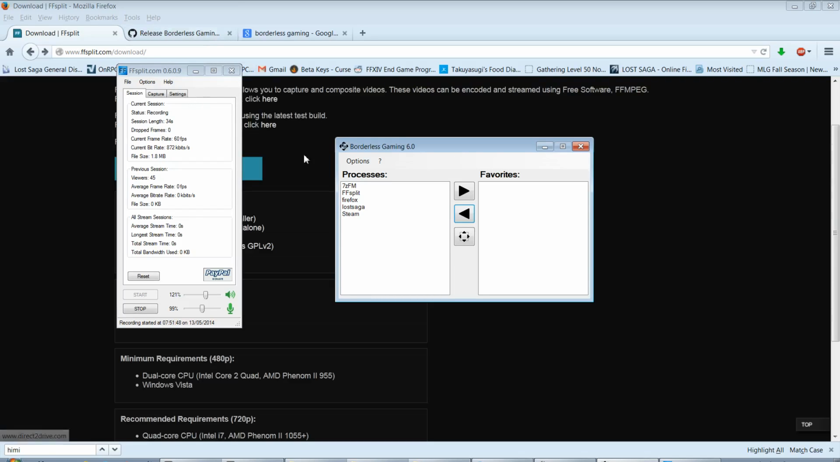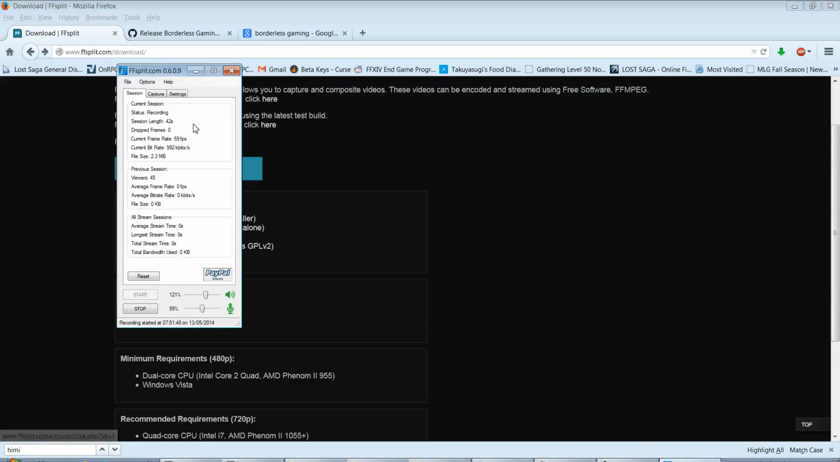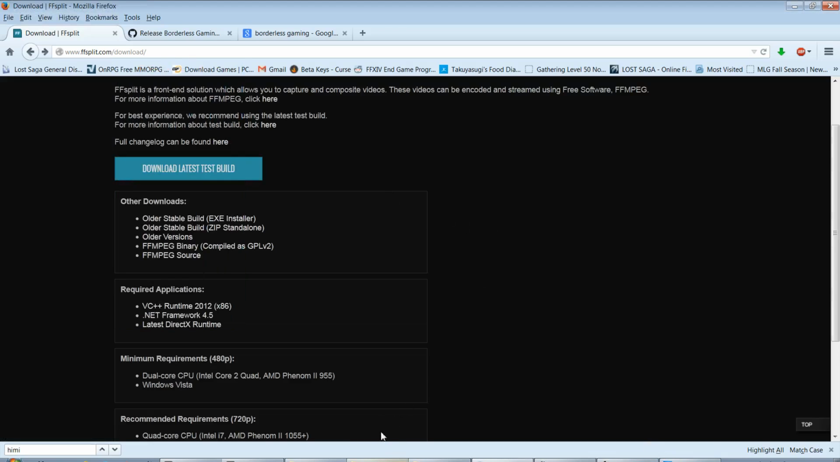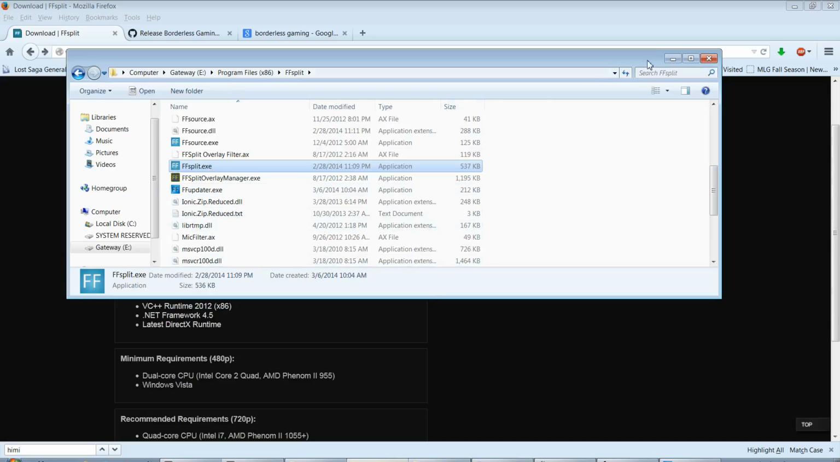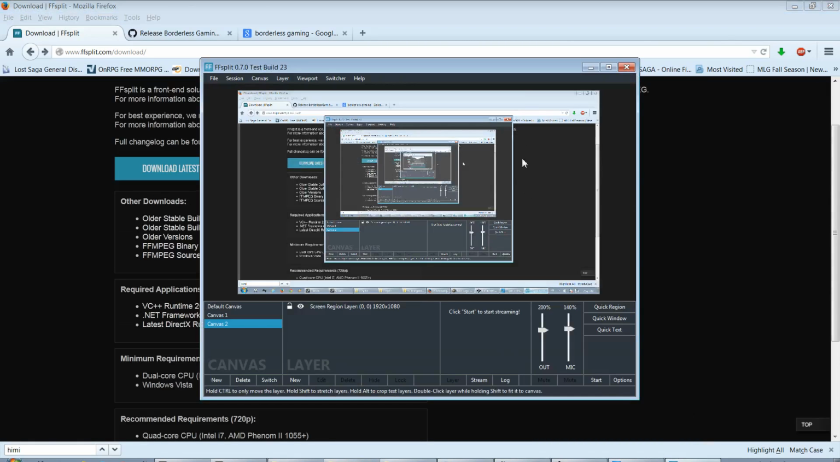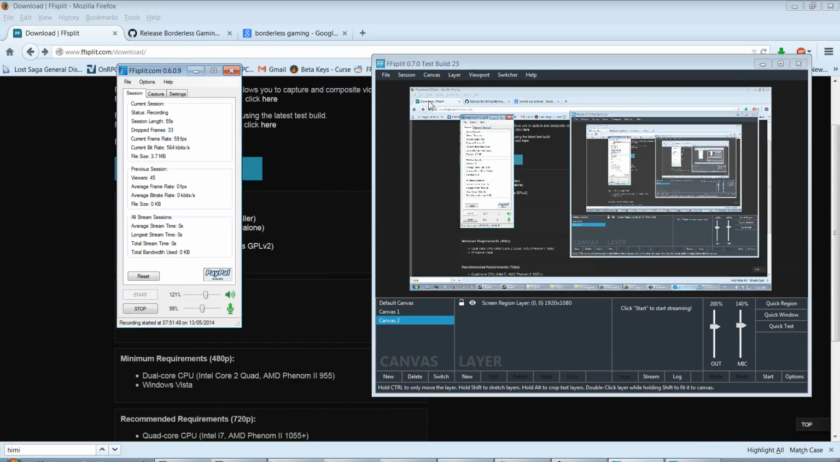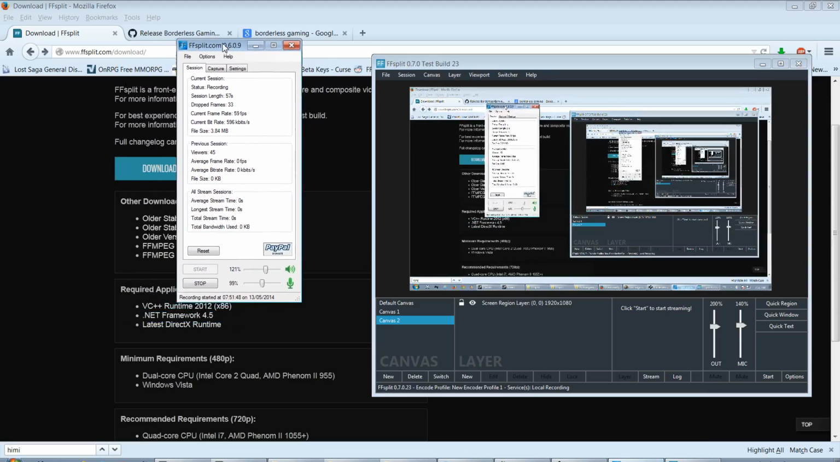So FFSplit, you can locate it here at FFSplit.com, downloads. You can get the latest test build or the older version. I am using the older version, so this is an outdated kind of version, but it works well for me. If you want to see what the newer version looks like, I'm going to go ahead and launch it here. I don't tend to use it, but I just have it installed anyway for whatever reason. Maybe I'm going to go over it a little bit while going over the older one.